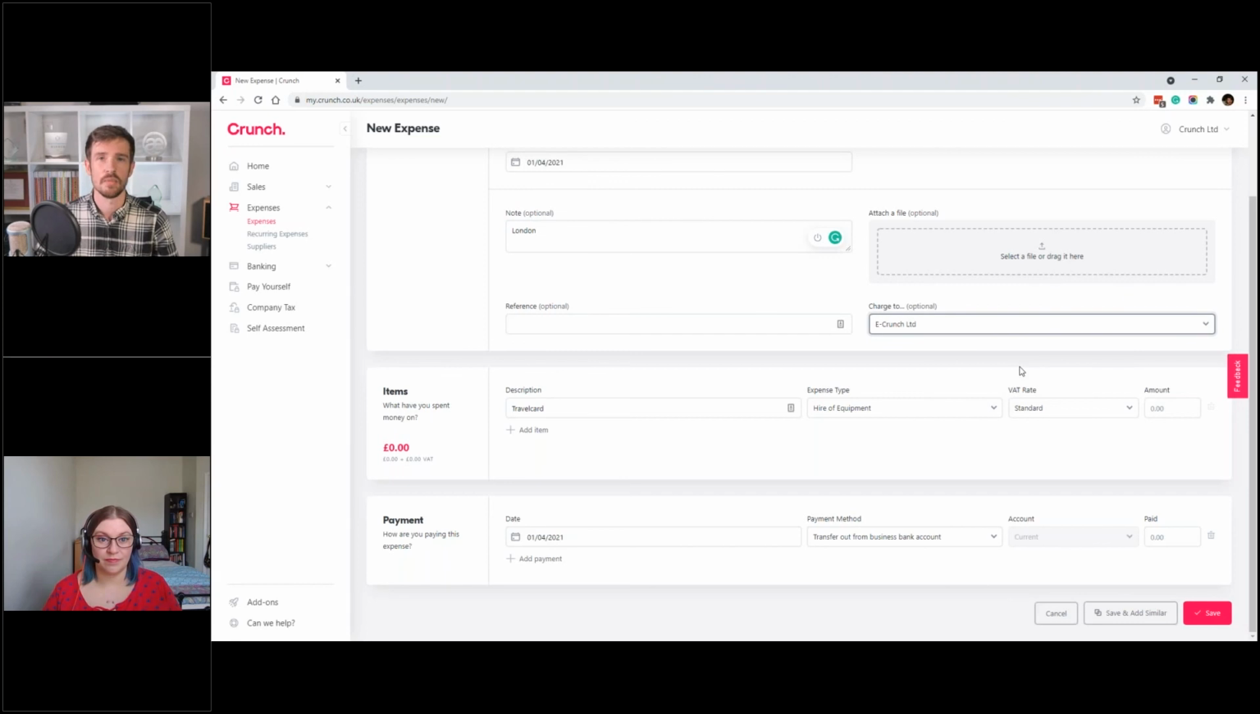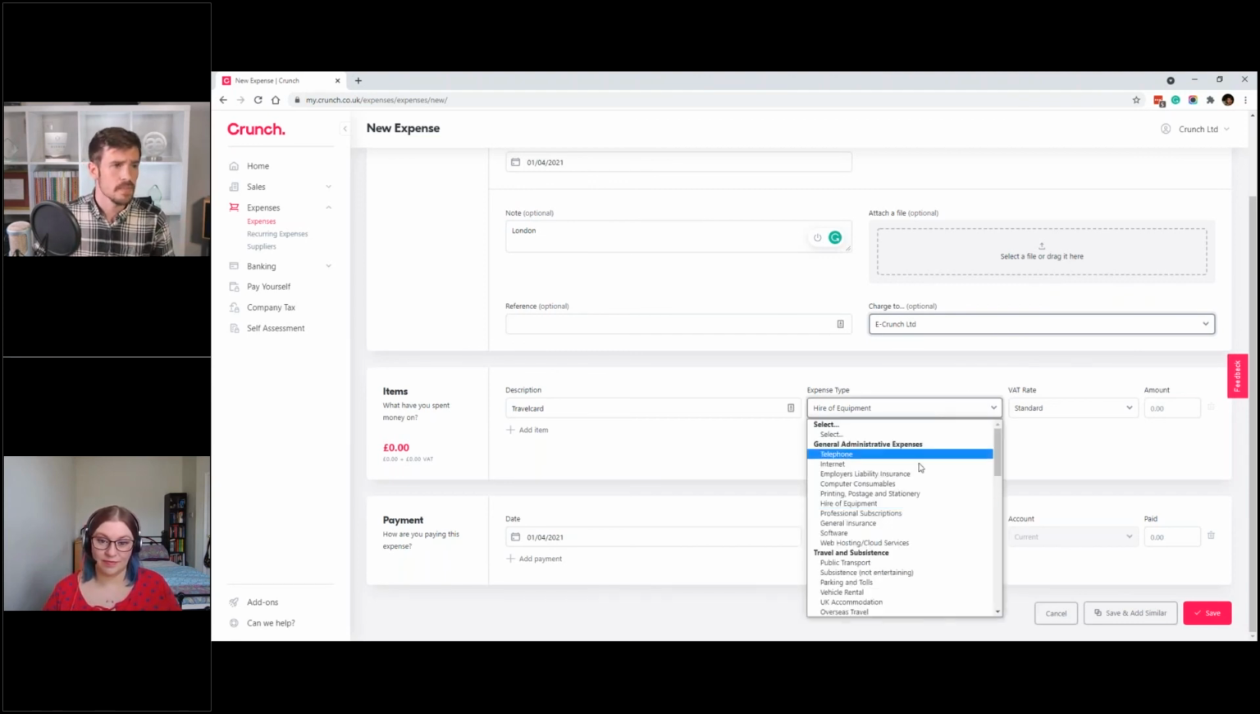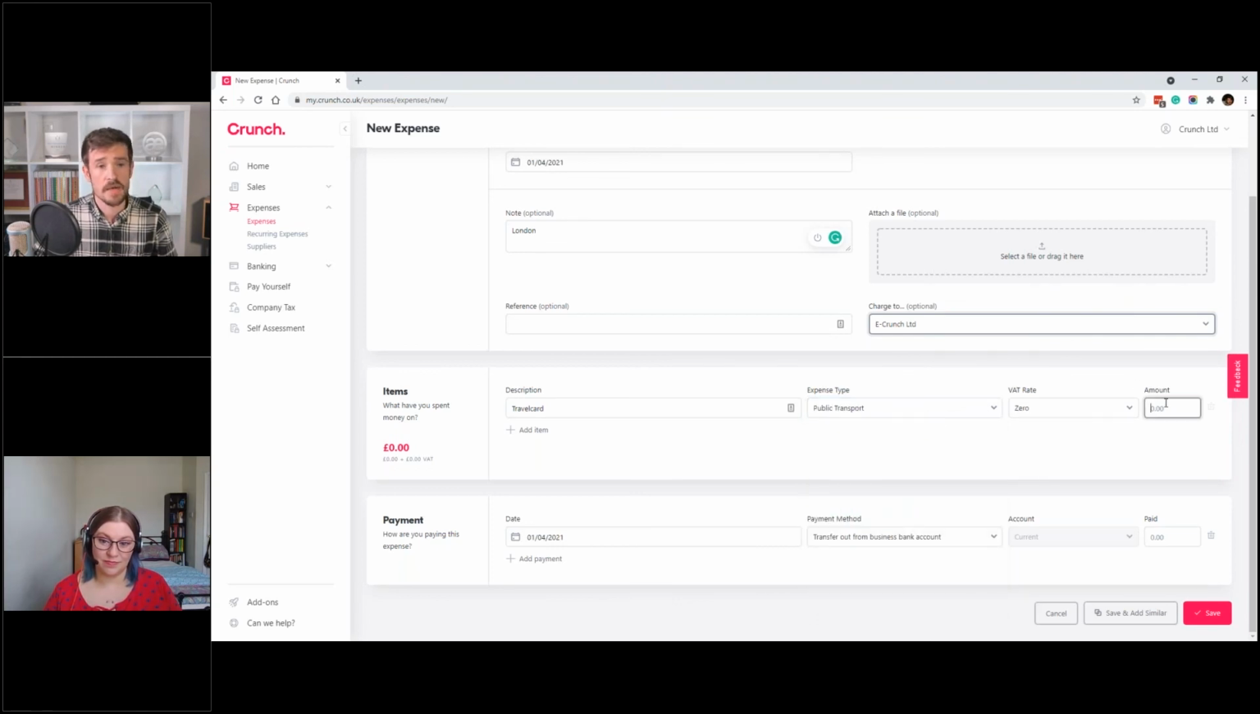At least you don't have to sit down with your receipt trying to work out does it, doesn't it? But I'm going to change this one back to public transport again. Now the amount, this is the total amount. So if there is VAT applicable, don't worry about dividing it and putting the amount minus the VAT, just put in the total amount.